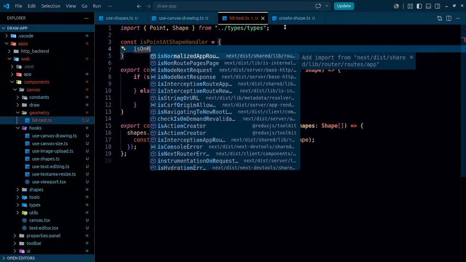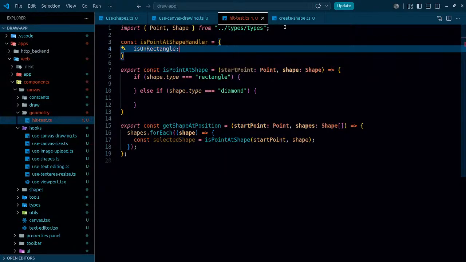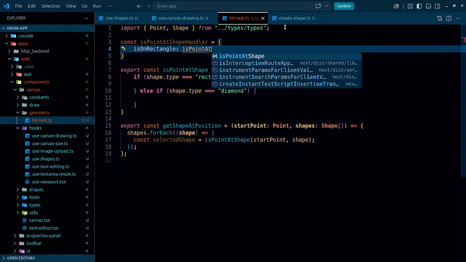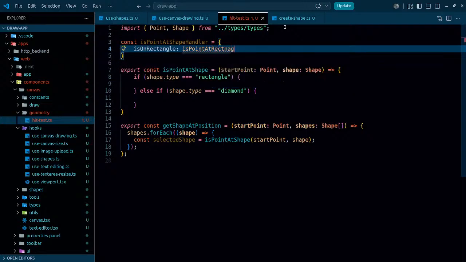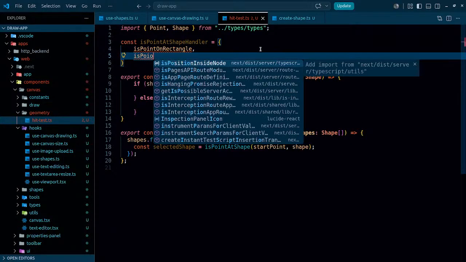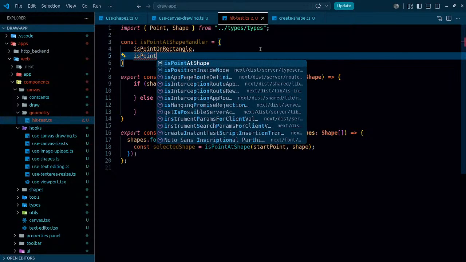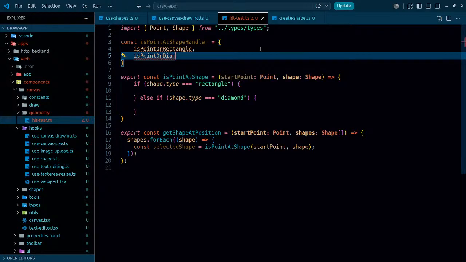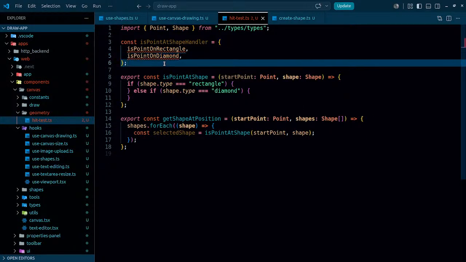Is on a rectangle, is point at a rectangle. That's crazy. What am I doing here? Just a sec. Rectangle. So let's have the point here as well. Is a point on rectangle the first one, or I don't know, God knows. Is a point on diamond, just like this. And these two things need to be imported from somewhere.